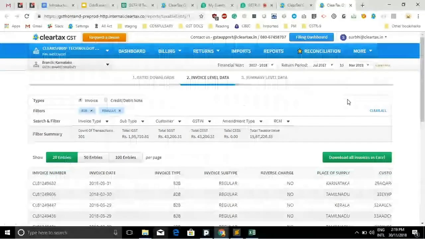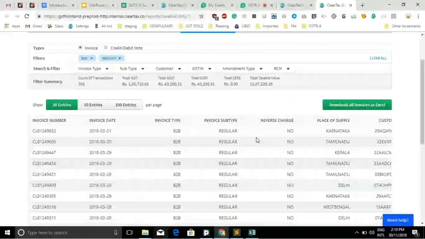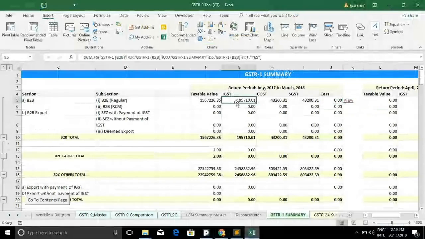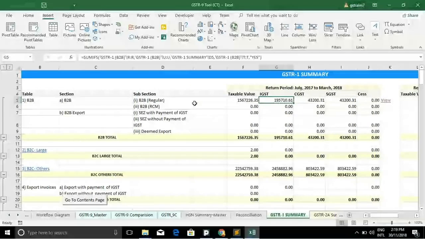As you click on the view button, this will redirect you to our product again with a filtered view. It will open in front of you and filter just those particular invoices, and you will be able to see these are the total invoices which I have to look into. If I'm looking into this particular information, how it came in, I can directly click on this view button and see what are the invoices which constitute these particular figures. So that's the reason why we say we give you the calculation trail.